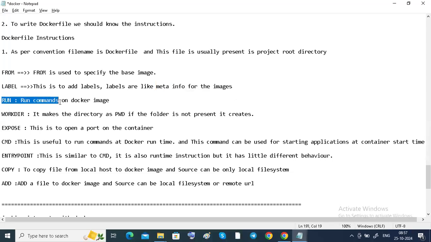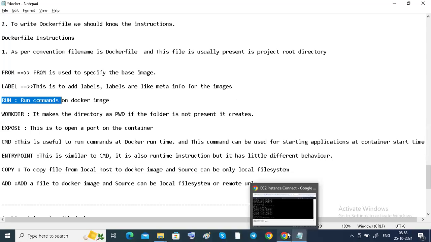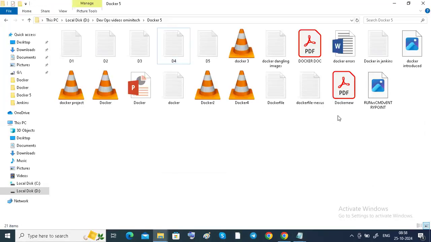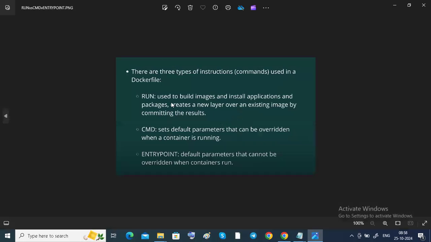Another one is the RUN command, guys. Why are you going to use this RUN command? See, the RUN command is used to build the images. First, it is used to build the images, install applications and packages, and create a new layer on any existing image by committing the results. That means you are going to build the images and install applications.